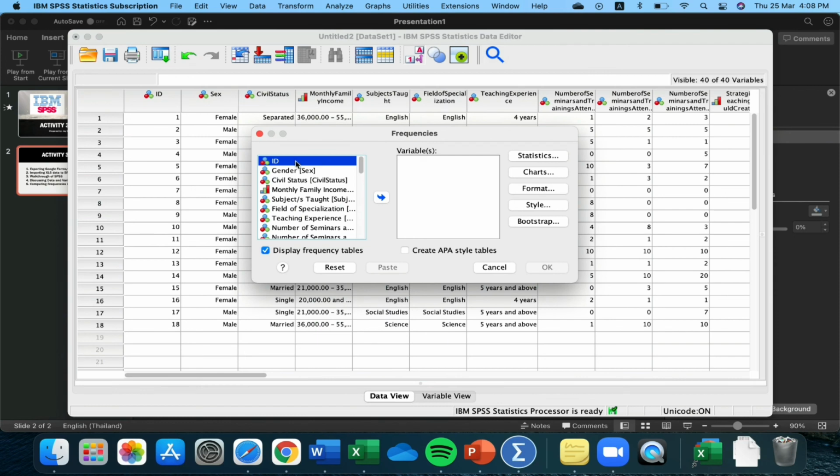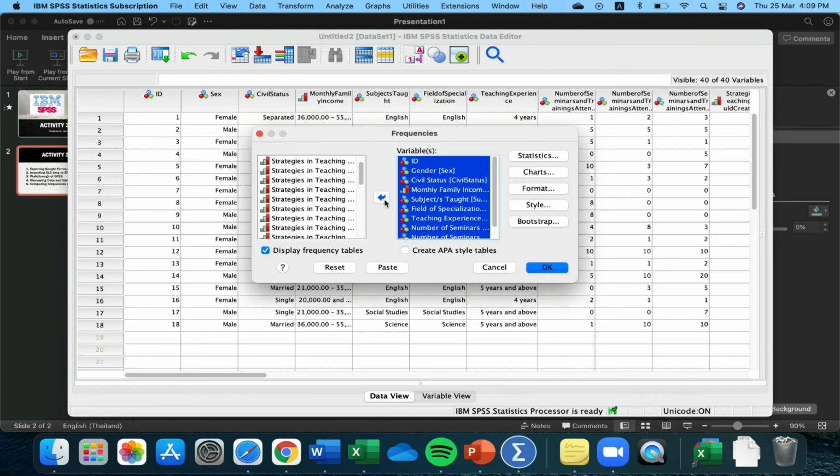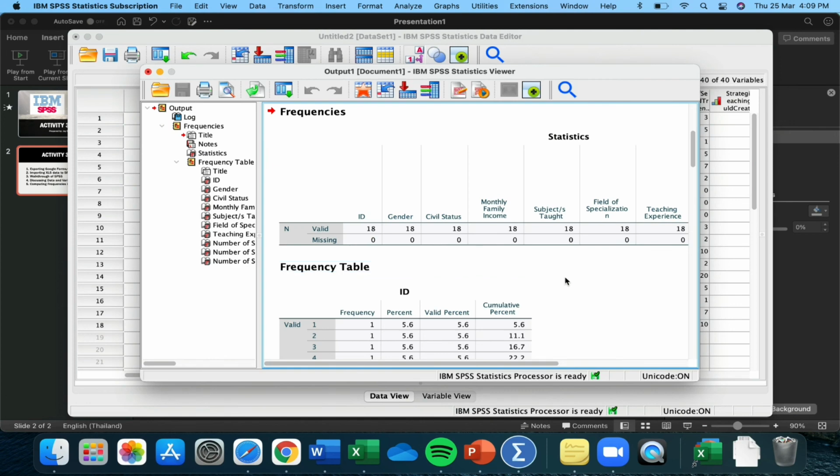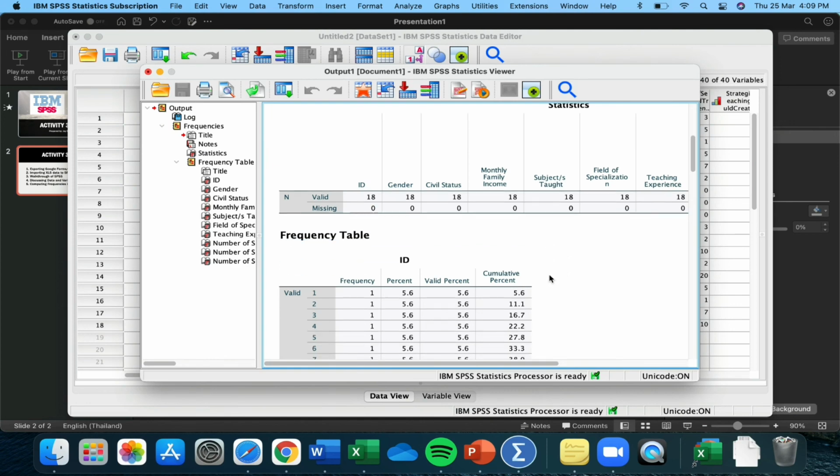Now, you will see here all the variables that you have. You have 40 variables right here. All you have to do is to select all the variables you wanted to compute the frequencies on. Then click this arrow, and then make sure that display frequency tables is checked. Then click OK. Then it will automatically compute the frequency of all the variables that you have.